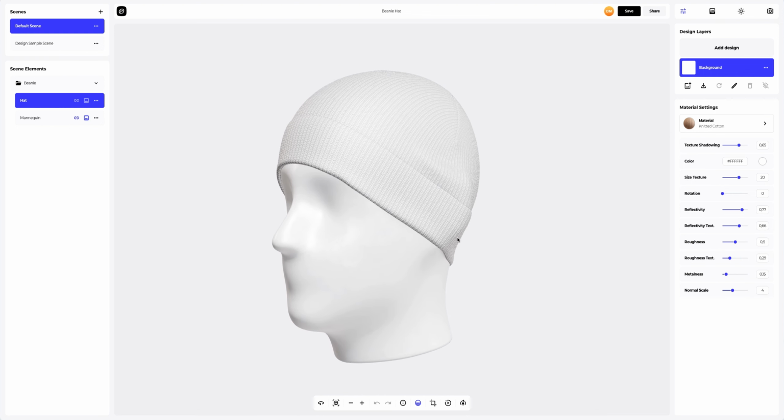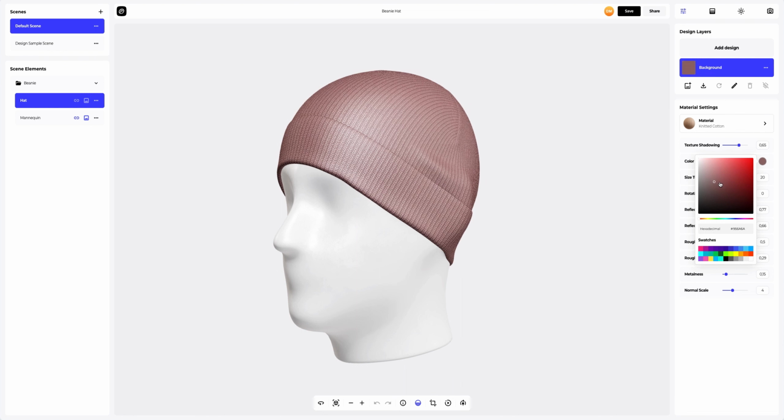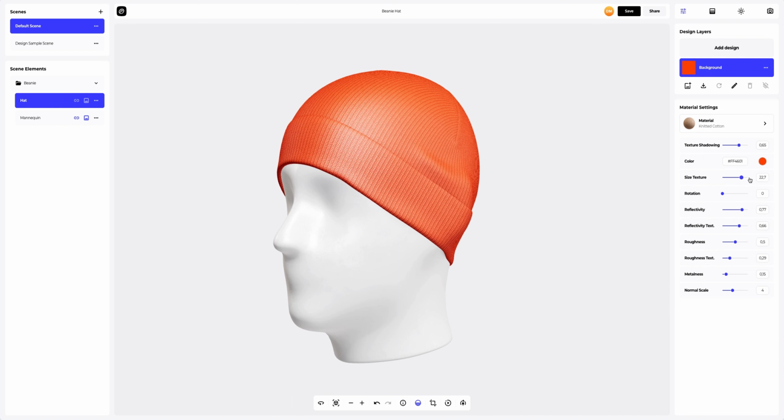Let's start editing from the hat. Let's apply another color to this material. You can either select or customize the color using the color palette or by entering the color code manually. Like this. Now let's customize the material a little.